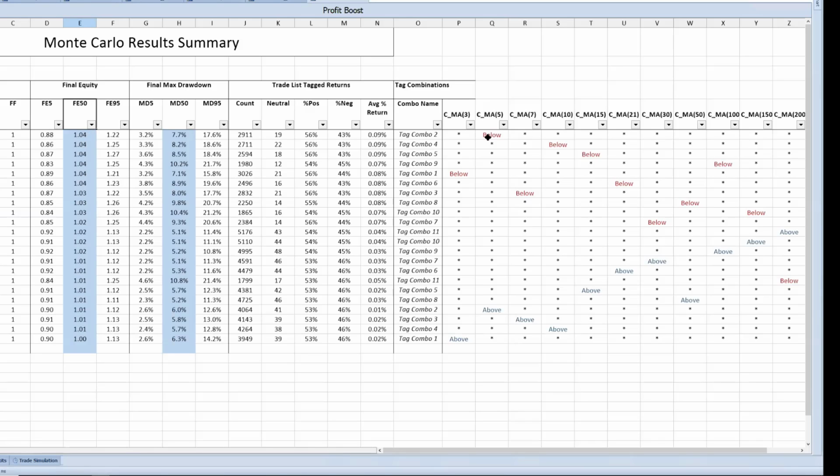And if you look at which tag produced that 1.04, it is close below the 5-period moving average, meaning that if you took the entire history of those SPY trades and you just looked at where close was below the 5-period moving average, you had the best return out of all of the returns, actually. But it's very important here to pay attention to the maximum drawdowns as well.